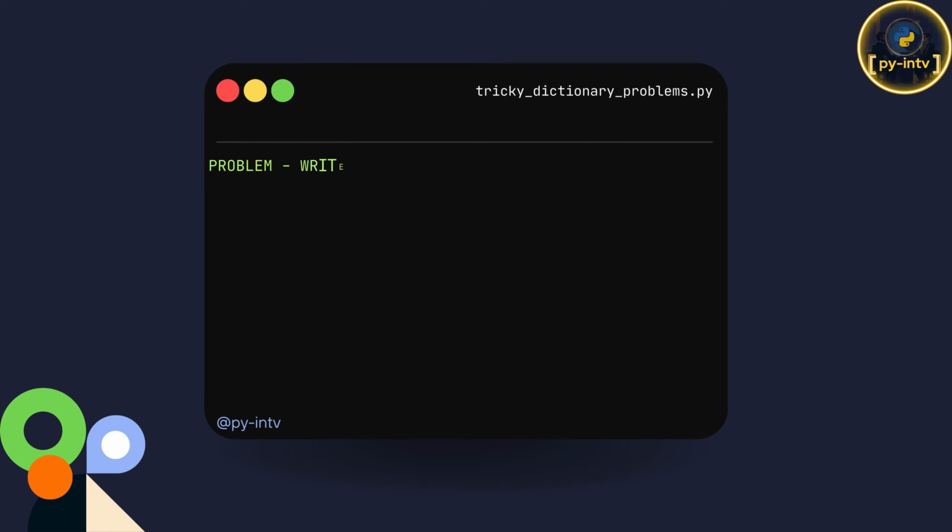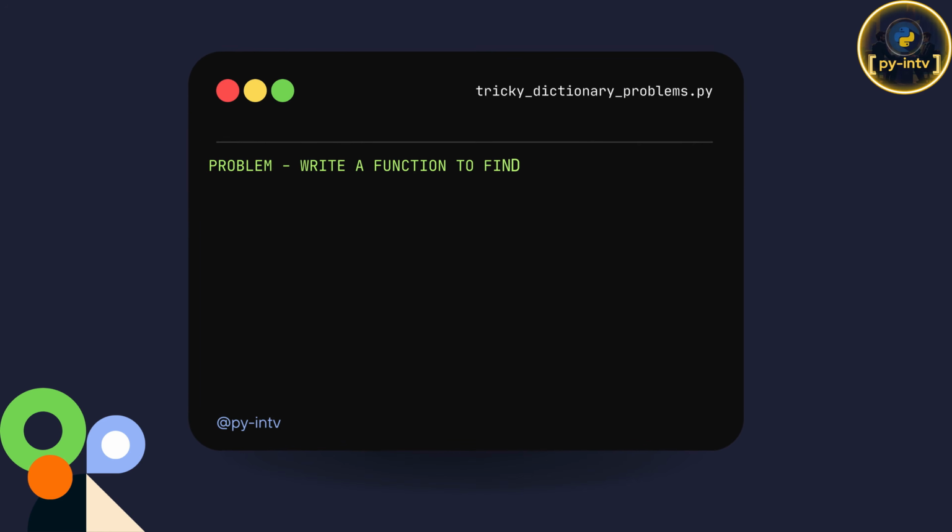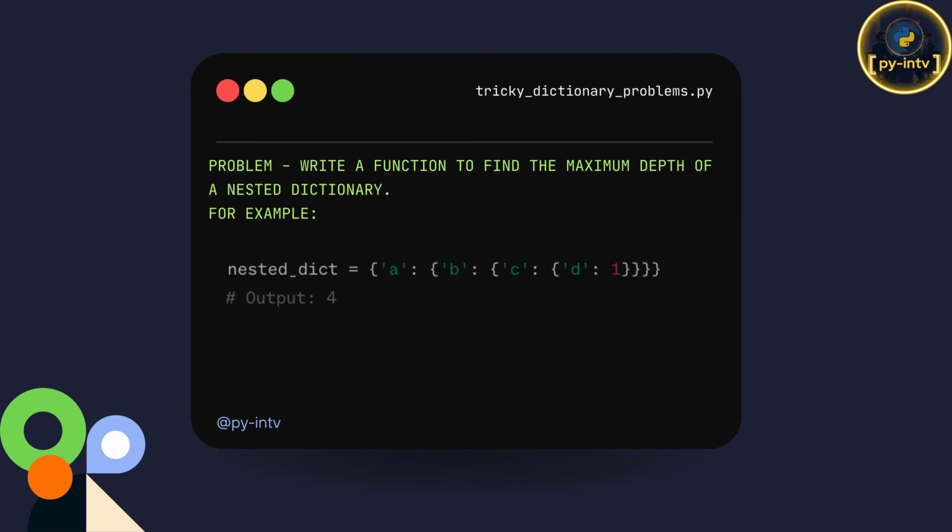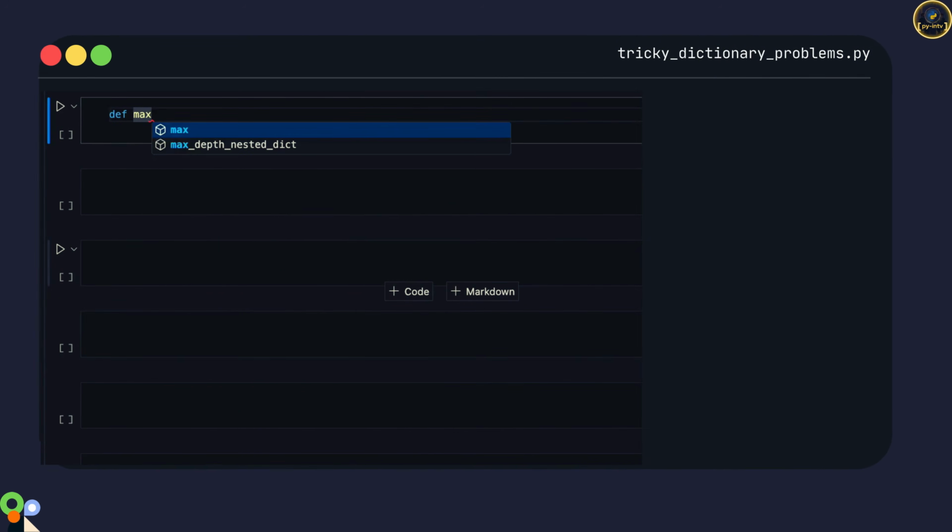Now, moving on to the next question. Write a function to find the maximum depth of a nested dictionary. In the given example, you can see we have almost four dictionaries nested in a single big dictionary. So the expected output is going to be 4 here. Now, moving on to the solution.